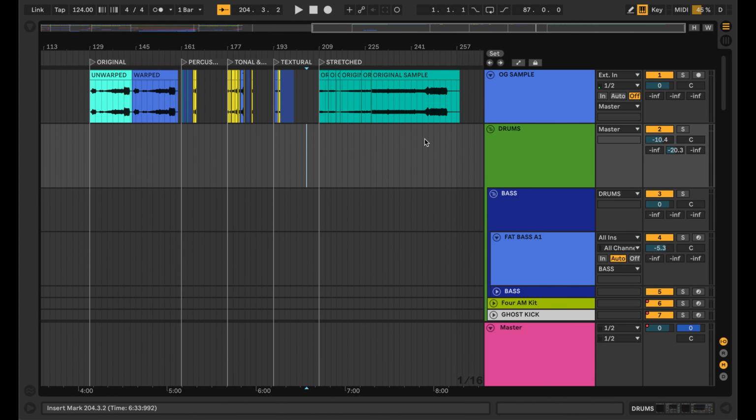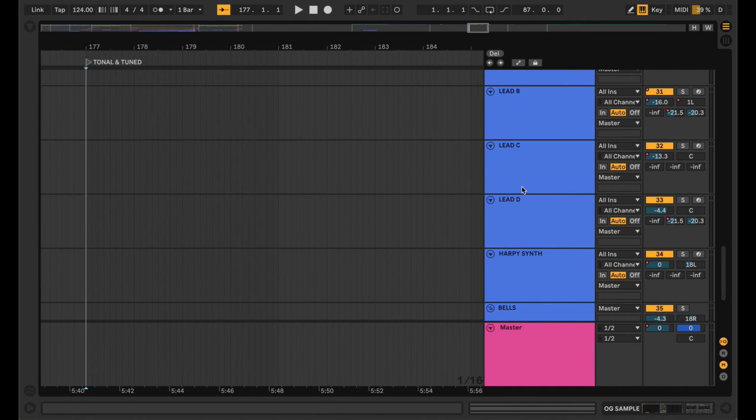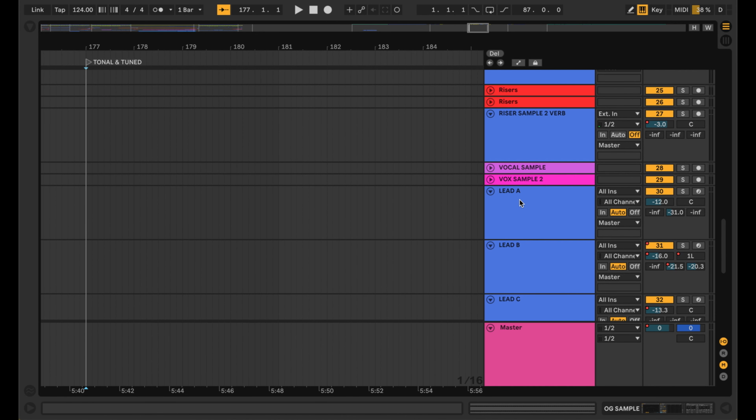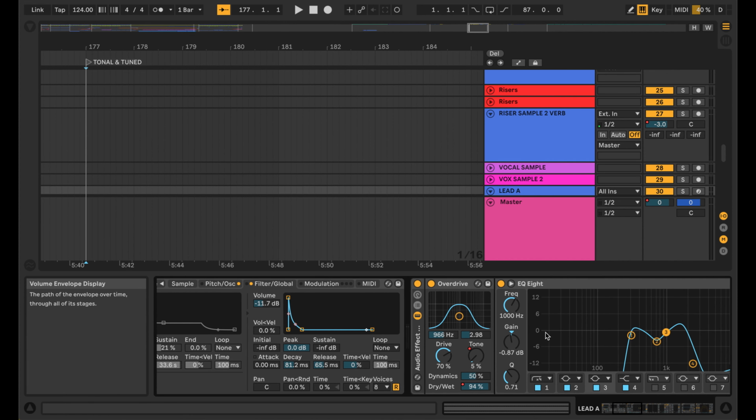Firstly, I chopped and organized the different parts of the sample into 3 categories: percussive, tonal, and textural, plus a time-stretched version of the sample. Then I tuned all the chops that produced a distinguishable pitch into a note that would fit into the key of A minor. I created all these different instruments by placing different chops of the sample on a sampler device and playing with the volume envelope and the EQ.